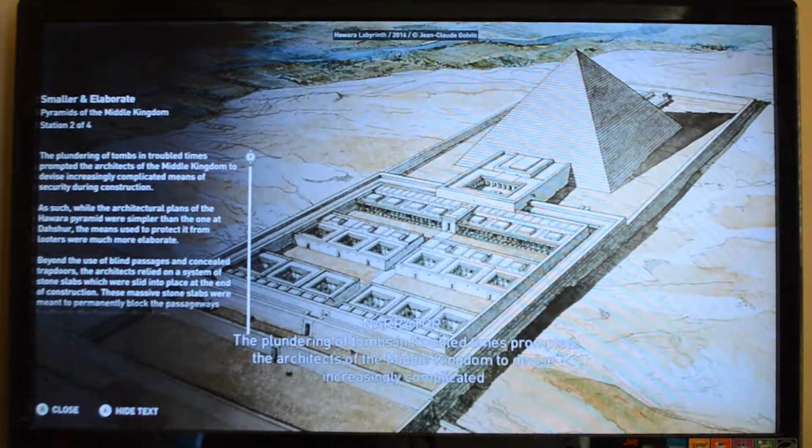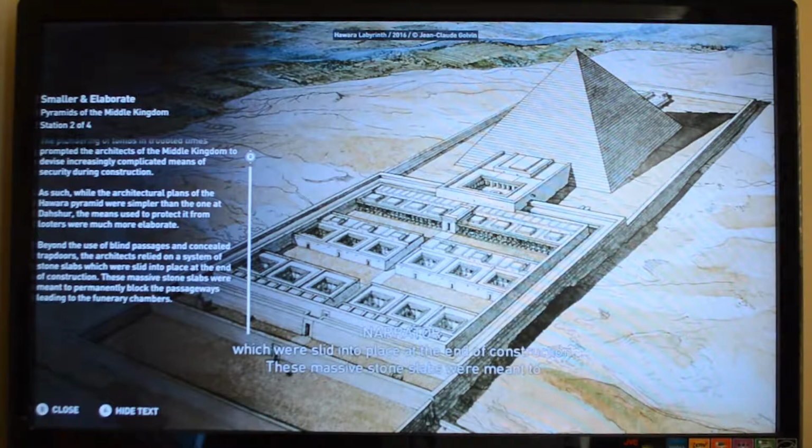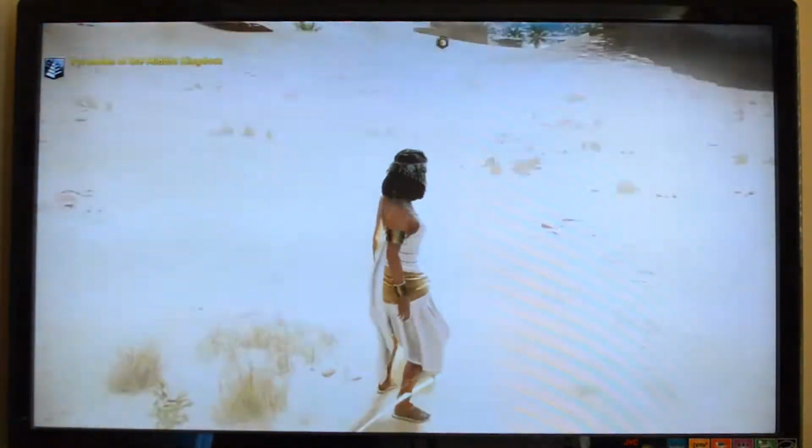The plundering of tombs in troubled times prompted the architects of the Middle Kingdom to devise increasingly complicated means of security during construction. As such, while the architectural plans of the Hawara pyramid were simpler than the one at Dashur, the means used to protect it from looters were much more elaborate. Beyond the use of blind passages and concealed trapdoors, the architects relied on a system of stone slabs, which were slid into place at the end of construction. These massive stone slabs were meant to permanently block the passageways leading to the funerary chambers. That is actually very good to know.